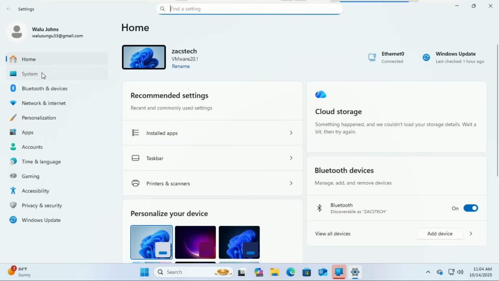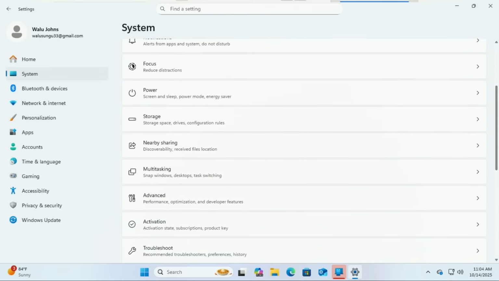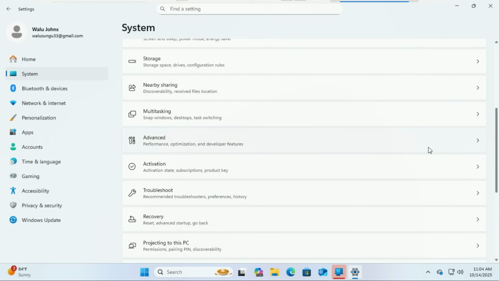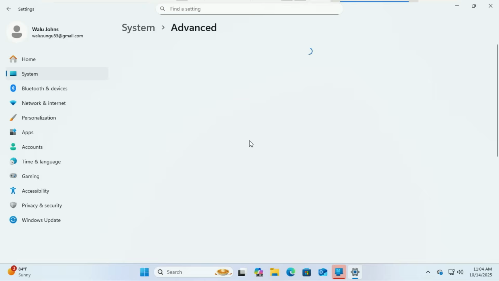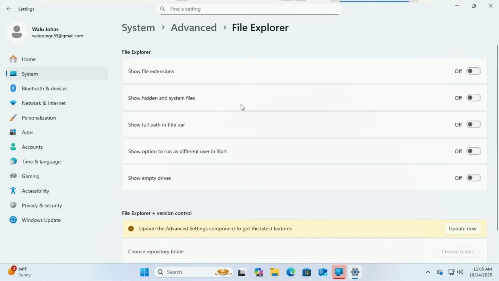So here's a cool change in Windows 11 25H2. The old For Developers page in Settings is gone. But don't worry, it hasn't been removed. It's just been redesigned and moved. You'll now find it under Settings, System, and then Advanced. Microsoft basically renamed it to Advanced because they're expanding it beyond just developer tools.